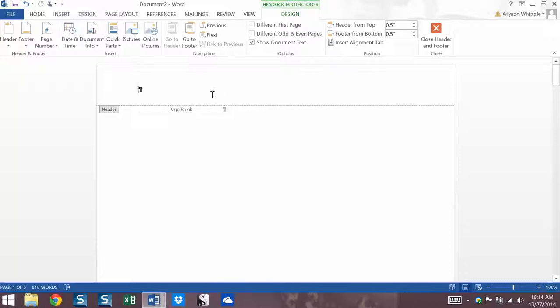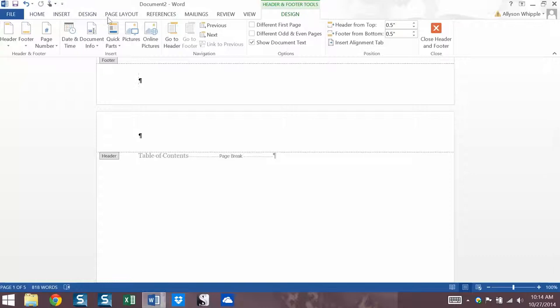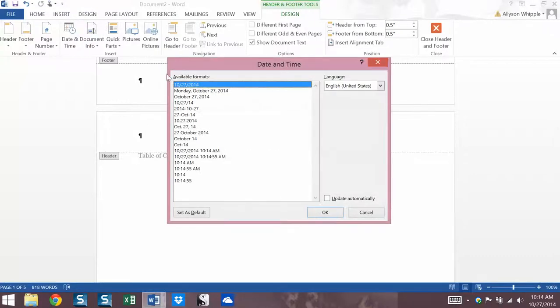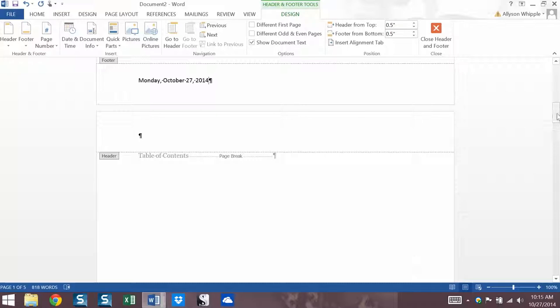So what happens is when you're in this header, footer, design tools will open up for you. You can do one of those preset headers. I'm going to put a footer in for you. It's the same thing. You just go into the bottom. Let's do the date and time. So I want the date and time to appear at the bottom of all of these documents.